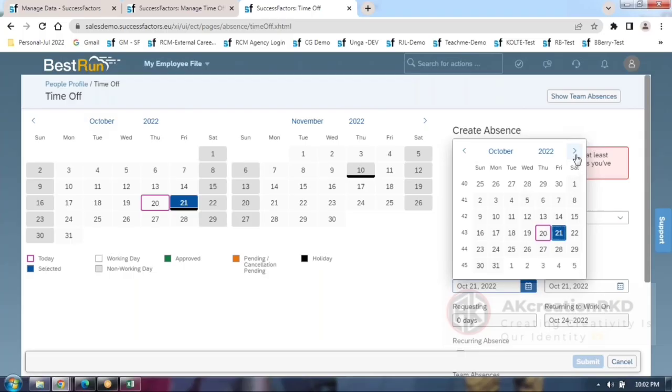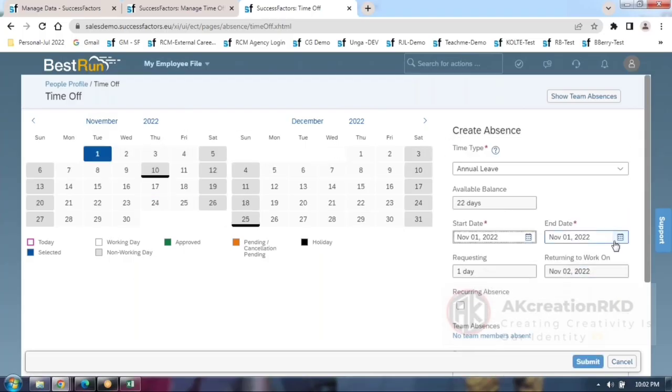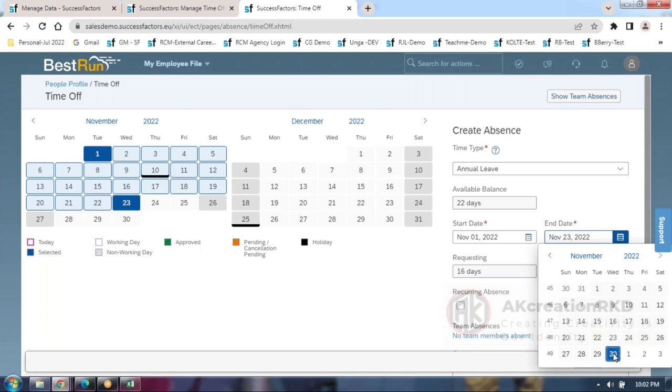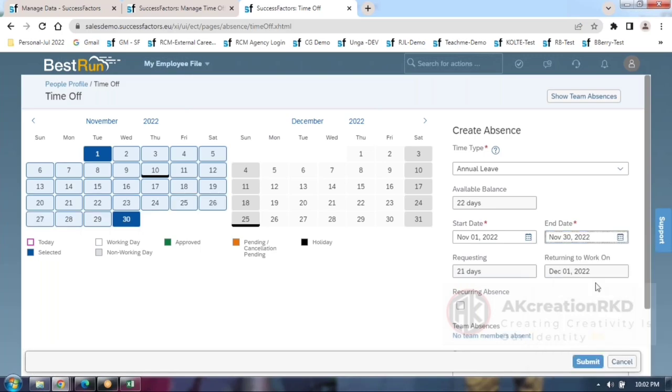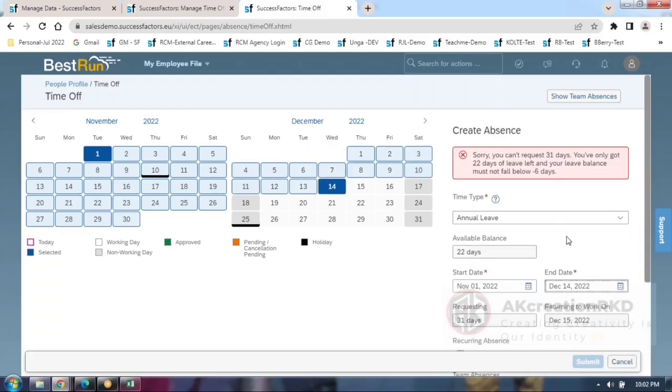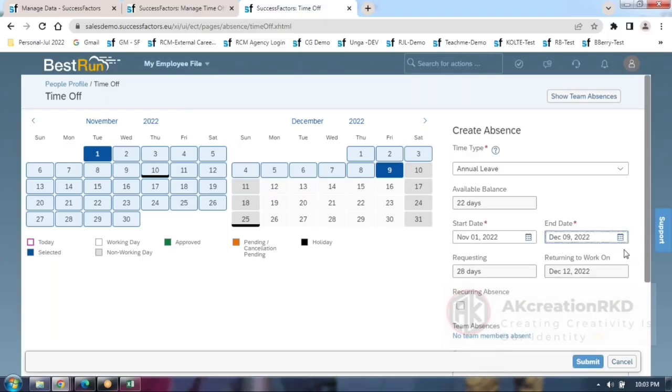Okay, let me go by, for example, November 1st to November 23, November 30, December 14. Guys, you have an available balance of 22 days. How can you request 28 days, guys? Can anyone guide me? How?